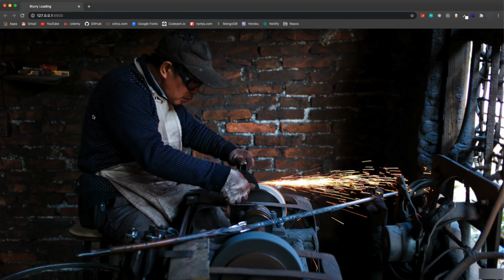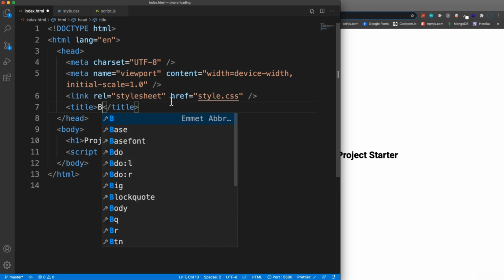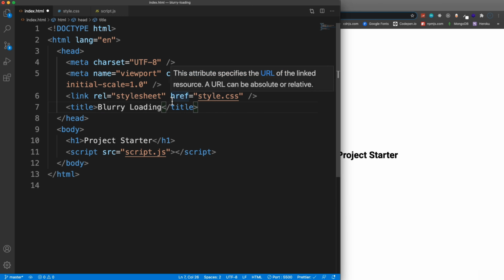And there's a Stack Overflow function that we're going to use to help us map one number range to another. All right, so that's it. Let's get started. So we're going to get started on the blurry loading project, and the HTML is going to be really simple. There's actually only 2 lines in the body, but let's add a title here. So we'll call this blurry loading.